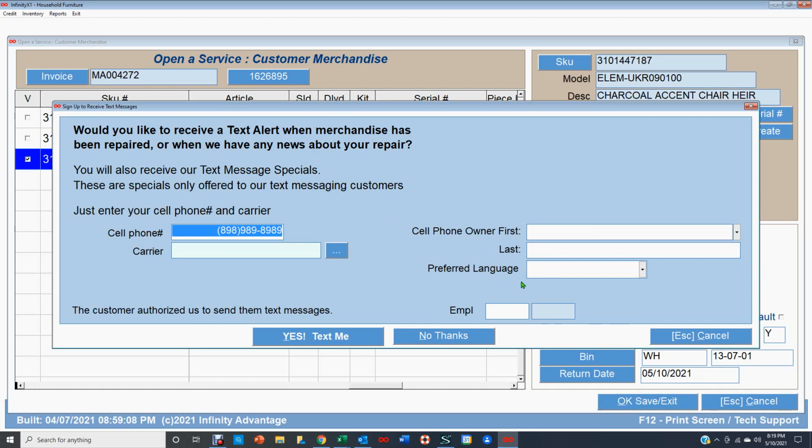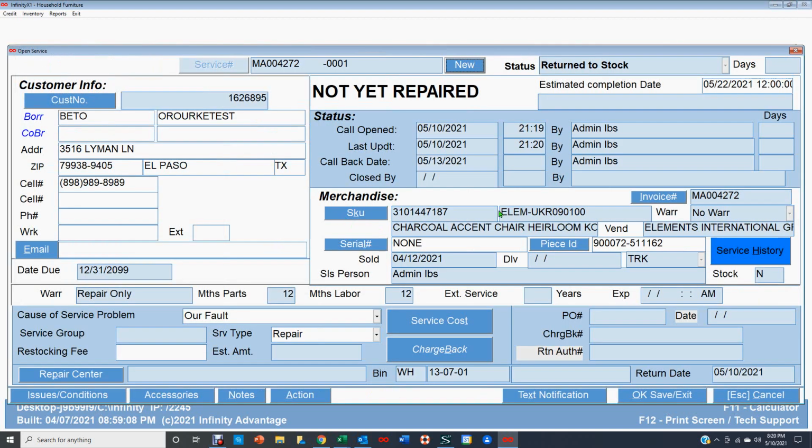This is where you can ask the customer if they want to get texted about their repair. It's always a great idea to collect permission to text. I'm going to say no in this case. And it brings us to this screen that you've seen before, where down here you've got description of the merchandise. Up here you've got data on the service, right? So what it's telling us, it's not repaired yet, but the status is that it has been returned to stock. So we've got possession of it right now.